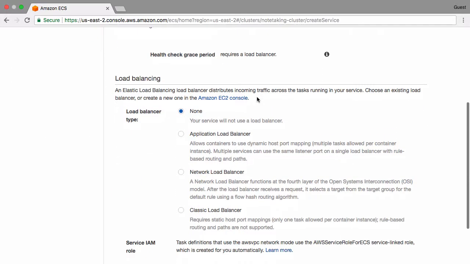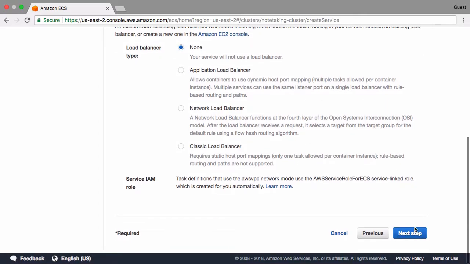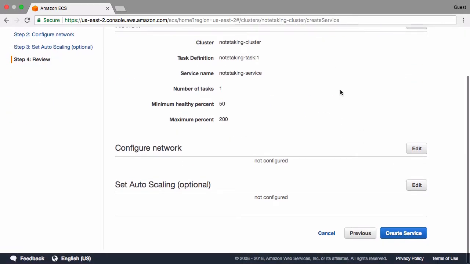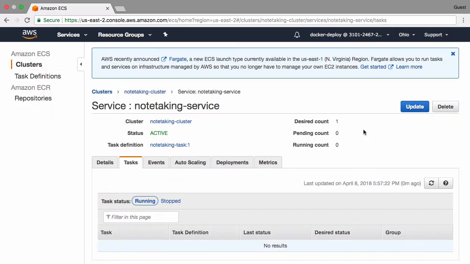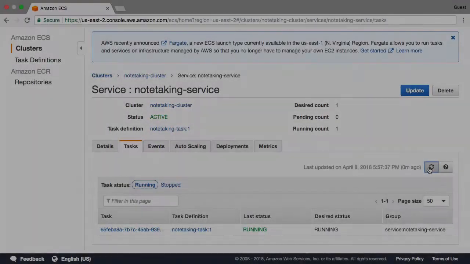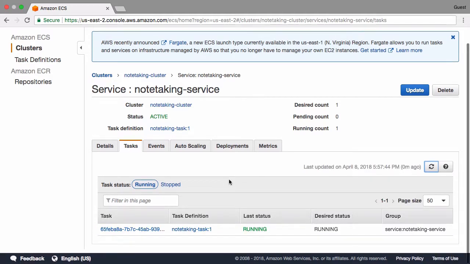We now have the option to set up a load balancer. For this example, we're going to have none. We can click Next Step. We're going to set this as the default. Click Next Step. Make sure everything looks right, and then Create Service. We can then view the note-taking service. And then wait a little while for the service to come up and running. After about a minute, we should have the note-taking task up and running. You may have to click refresh to actually get the list of tasks.